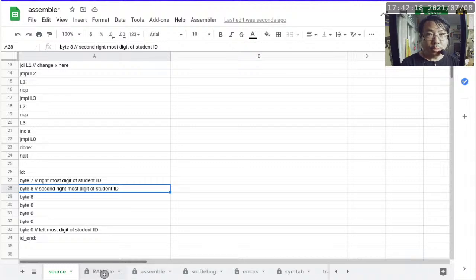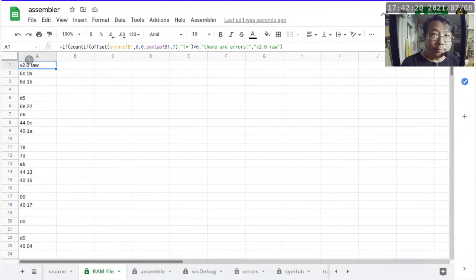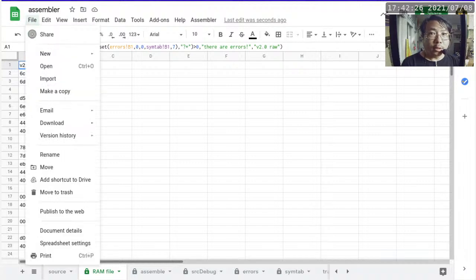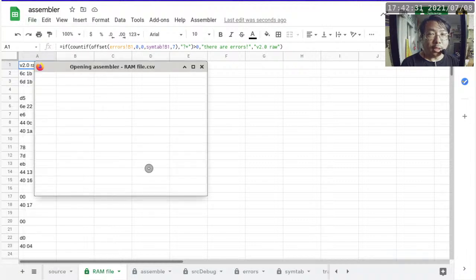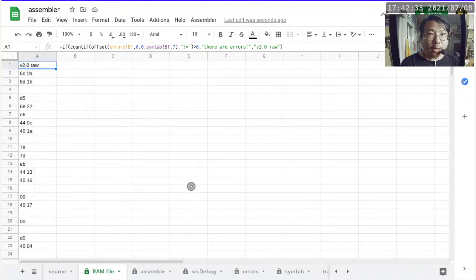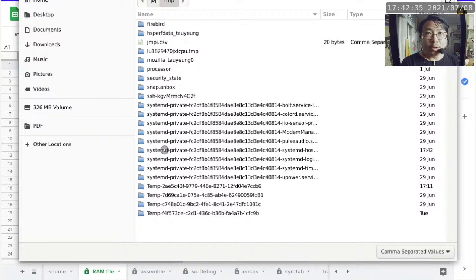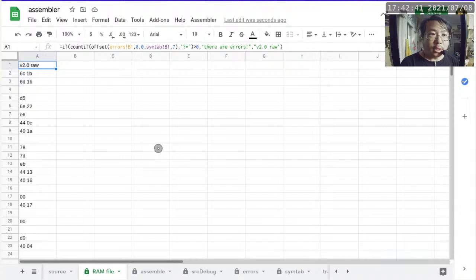So to download the code, you go to RAM file, and here's RAM file. Make sure that the first line reads version 2.0 raw instead of reporting an error. Then you go to File, Download, and I personally just choose CSV as an extension. You don't have to do it that way, but it works out better for me this way. So I'm going to call this one jci.csv, press the Enter key, and it is now saved.